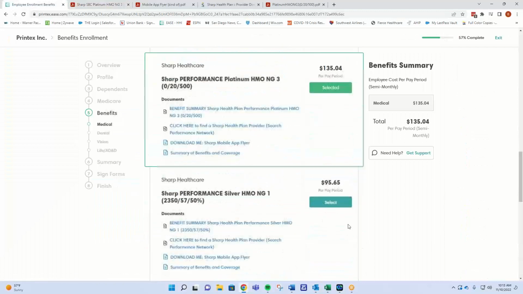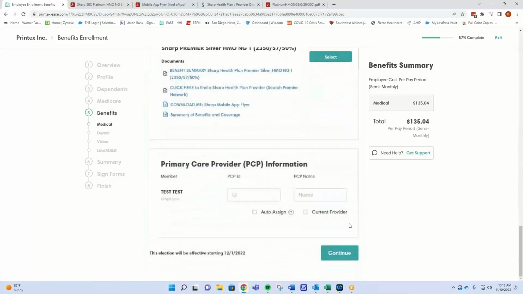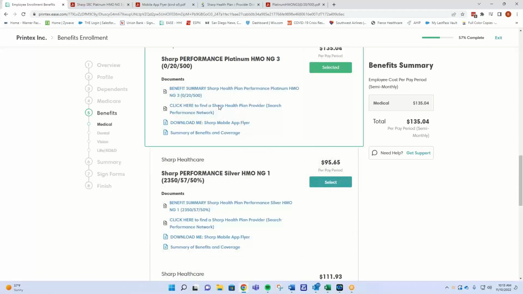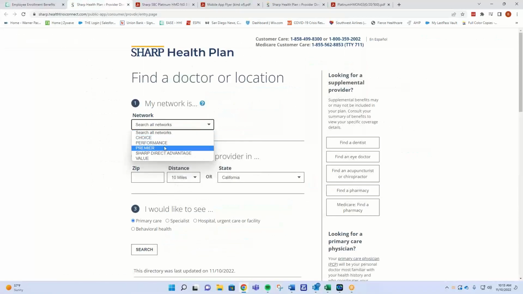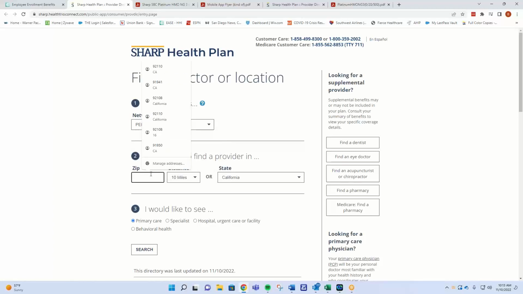Once you select the plan that you want, you scroll to the bottom, and it's going to ask you for your primary care physician information. So this is where you would click on this link here. Again, it's underneath each one. Click here. We'll find a doctor. We're going to be either Performance or Premier Network. I'm looking for a doctor in my neighborhood. Primary care, let's search.